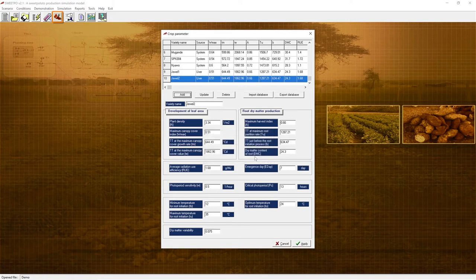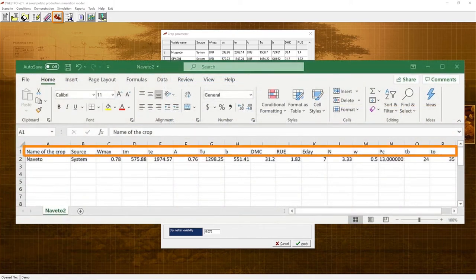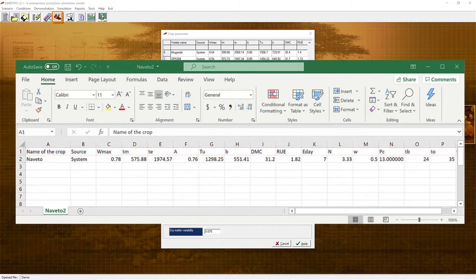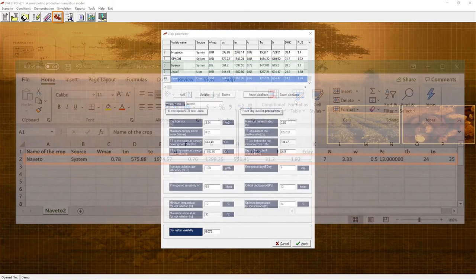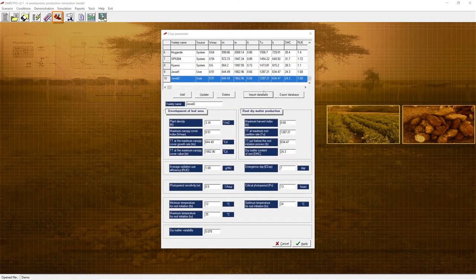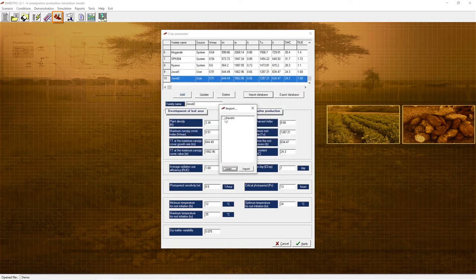The user can also import or export a list of varieties, and their parameters listed in a comma delimited CSV file. The first row of data in that file contains the variable names in the following order. The following rows include the crop parameters for each variety. To import, click on the Import Database button, click on the Open button, select the CSV file, select the varieties to add to the list, and click on the Import button.